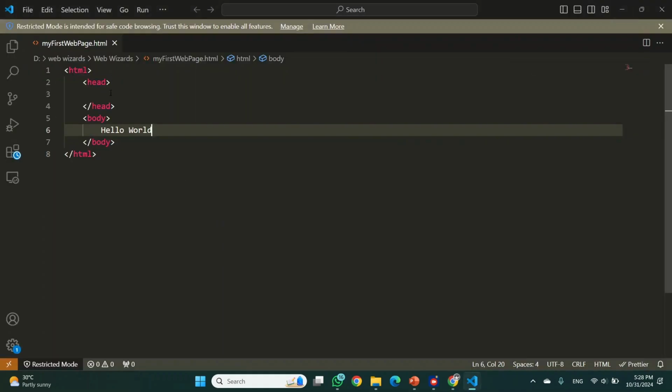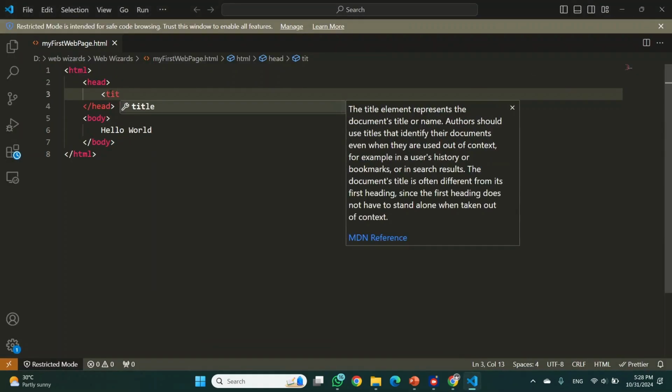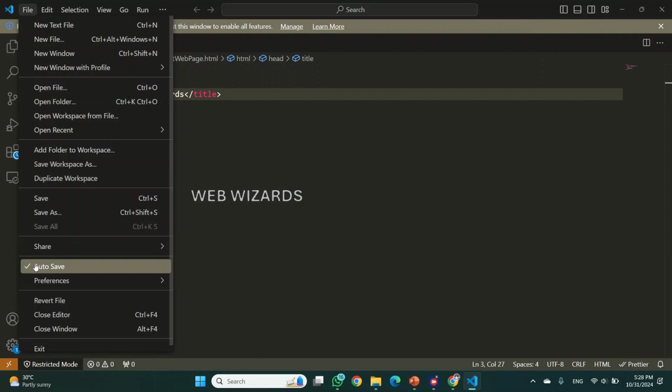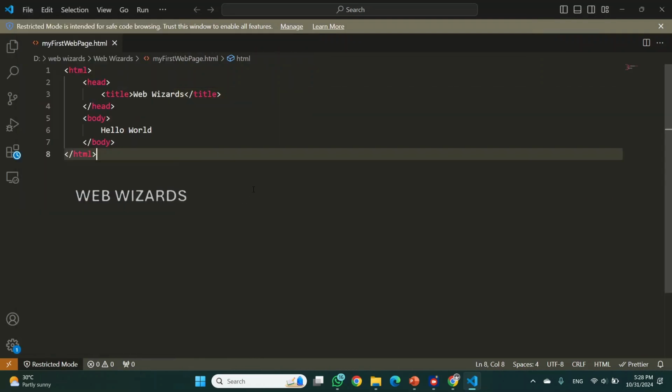To add a title to your web page, go to the title tag in the head section and type your title there. Normally, you would save the file after making changes, but VS Code has an autosave feature, so no need to worry about that. Now, head back to the browser and refresh it to see your updated title.